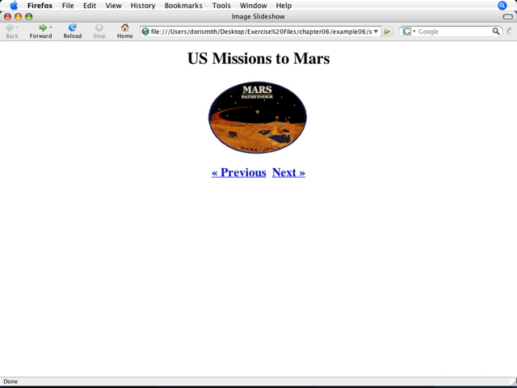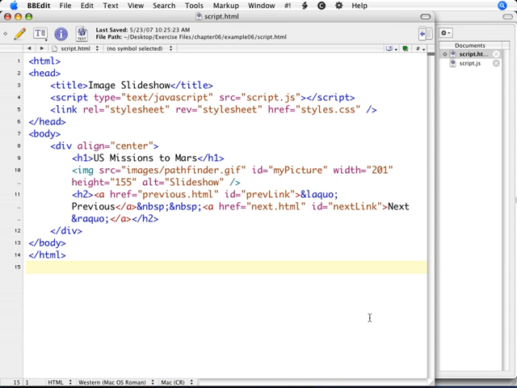The JavaScript. So let's go into our text editor. For those of you following along with the exercise files, this is Chapter 6, Example 6, script.html. Our HTML file is pretty straightforward. We've got an image here with an ID of myPicture, and then two links, one with the text previous and one with the text of next.